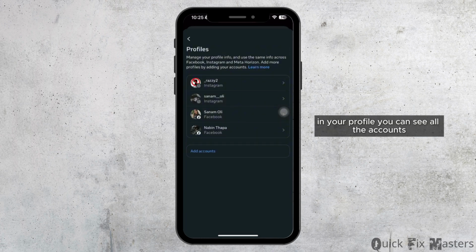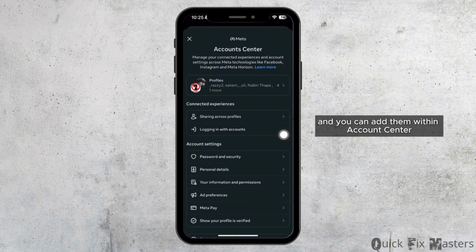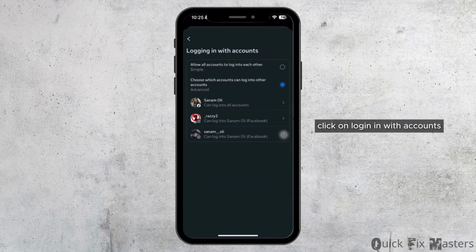In your profile, you can see all the accounts that are connected to each other. If you want to add other accounts, click on Add Accounts and you can add them. Within Account Center, under Connected Experiences, click on Login with Accounts.